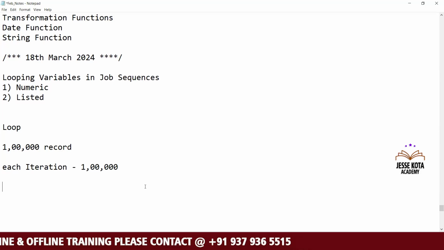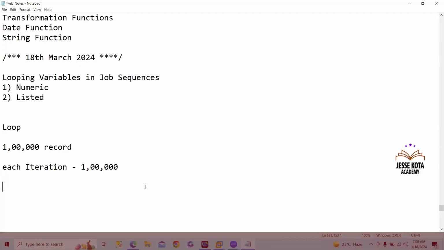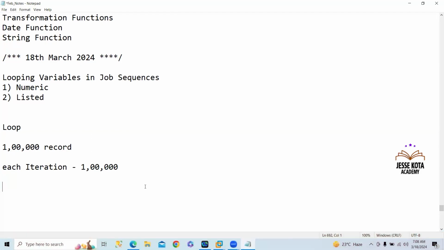Okay, so here we have a numeric loop, and the other option is the listed loop. The numeric loop helps us consider the iteration to run a particular process 5 times. Okay. So now let's see how we can develop this numeric loop.